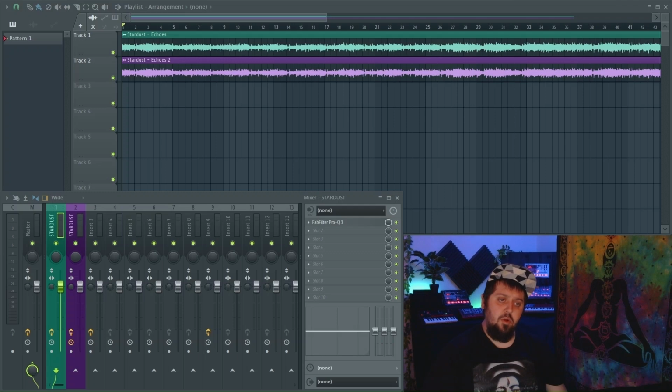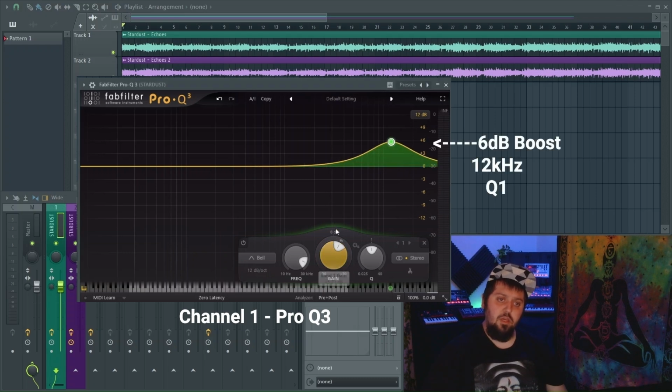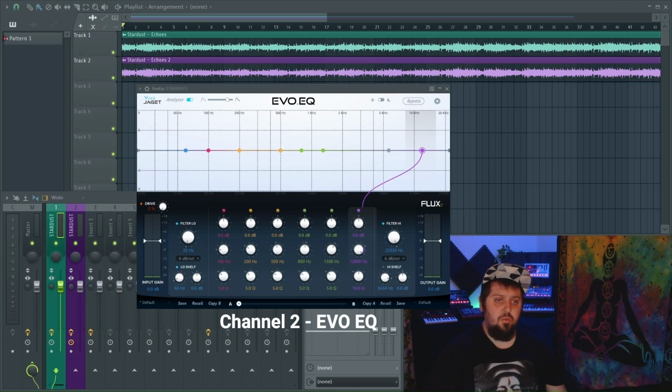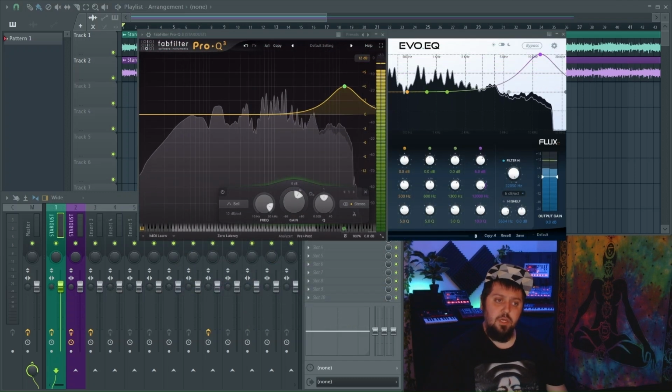Next, I've loaded Pro-Q 3 on channel 1. I've dialed in a 6 dB boost at 12 kHz with a Q of 1. On channel 2, I've got Evo EQ with the exact same settings. But when I flip the polarity, they don't null as expected.